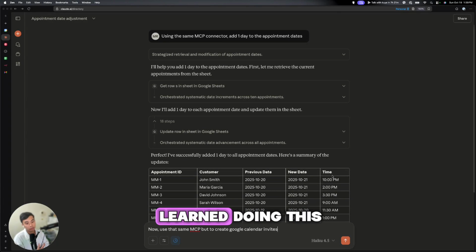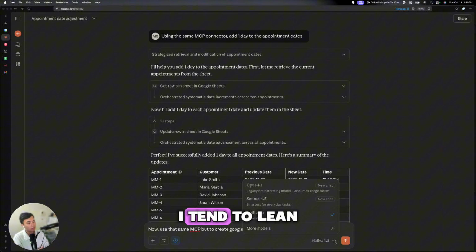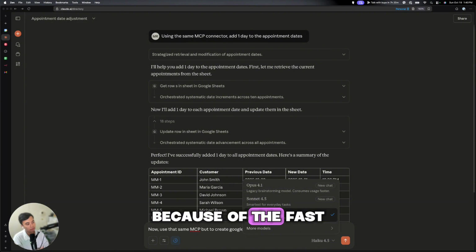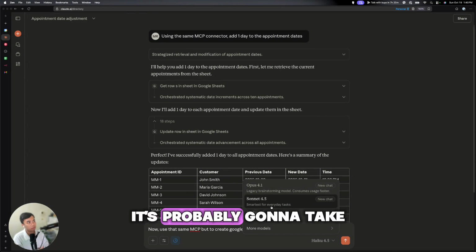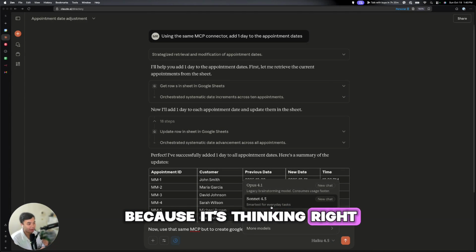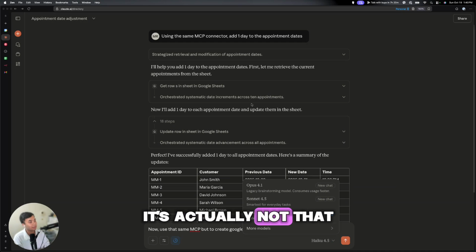And here's what I learned doing this. I tend to lean towards something like Haiku 4.5 because of the fast and quick answers. If you're going to use Sonnet 4.5, it's probably going to take you a longer time because it's thinking, right? But in this case, it's actually not that complex.